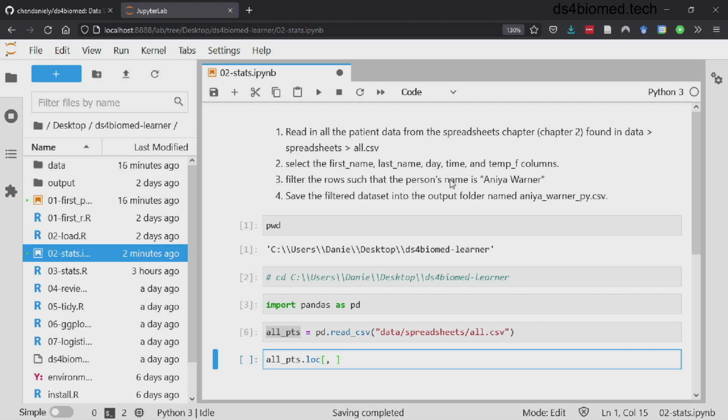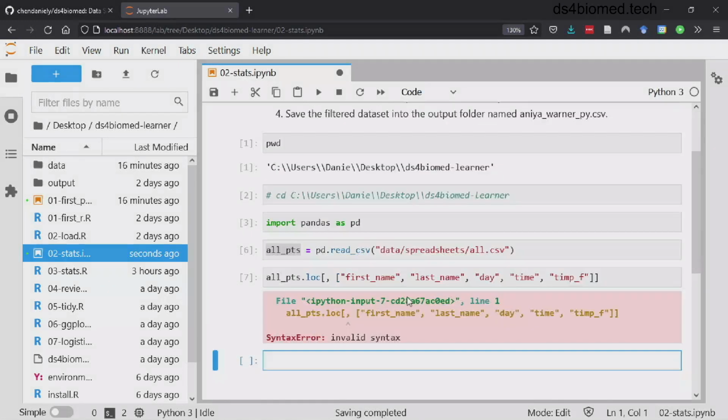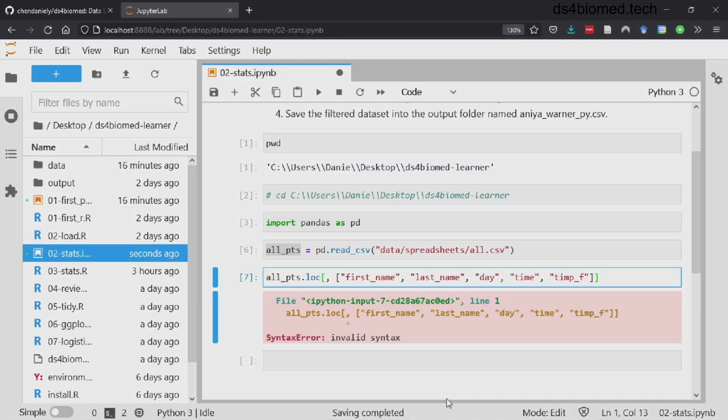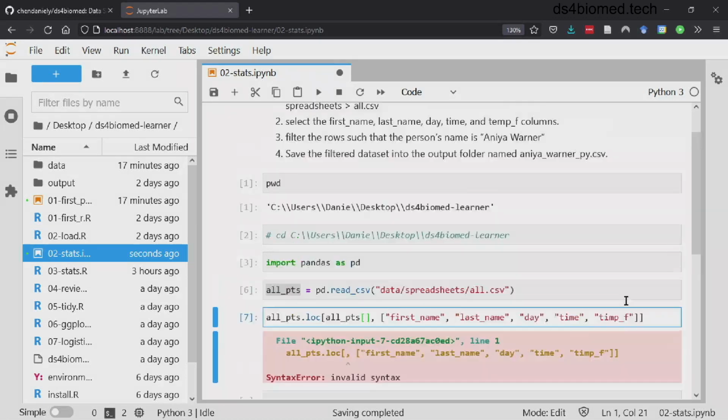So if it's easier for me to say first underscore name, last underscore name, day, time, temp, f, I can specify that. The .loc notation, if you, for example, want to select all of your columns, the Python way of saying select everything in this one axis, like all the rows, you have to put in an empty slice that says select all of my rows, but then filter off of these columns. But I also want to filter on a subset of rows, so I now say all patients. So how do we want to filter the values where it's Aniya Warner.